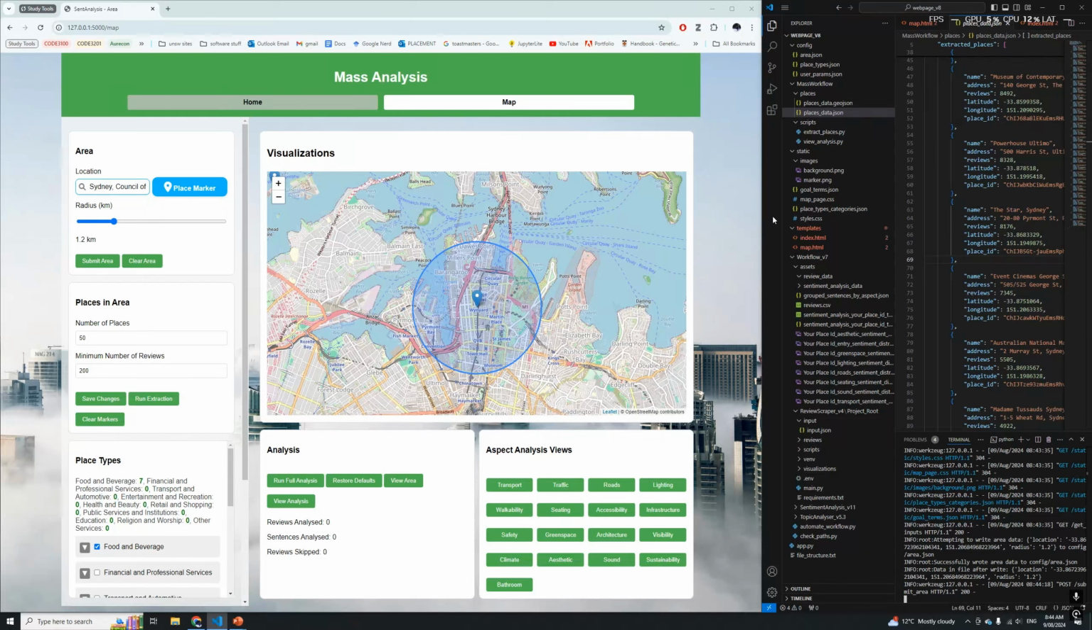So here we have the app running on a live server. On the left we've got the web page open in my browser, and on the right we've got the backend so we can see what's going on.